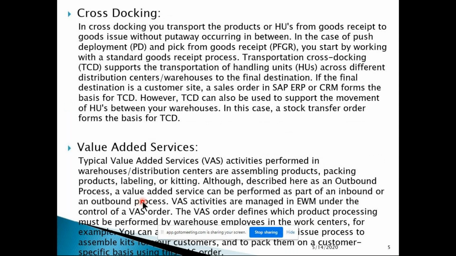Cross docking. Okay guys, so what is cross docking? Cross docking simply is where you have trading kind of goods, like materials which are packed already, and the same way you receive from your suppliers, the same way you ship to your customers.